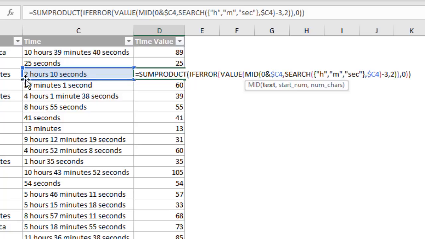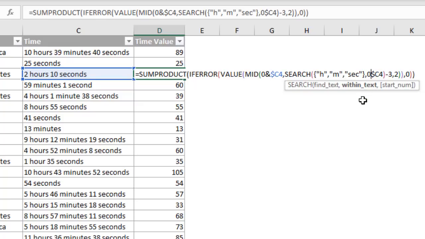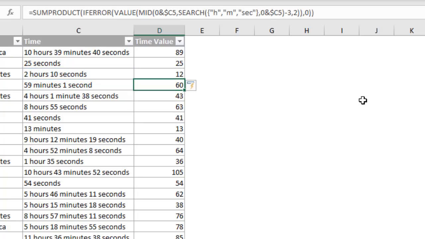In the other case, we'd return a 0, 2, and then the VALUE function would convert that to a number. So pretty tricky stuff here. We also need to pad this reference with the 0, so 0 ampersand there. And then at this point, again, we can go ahead and hit Enter to check our results. Now we have a 12 here instead of a 10, we still have 89, 25. So it looks like everything is calculating properly.